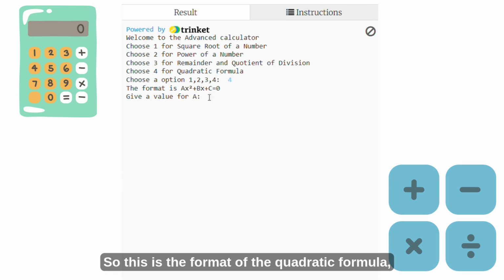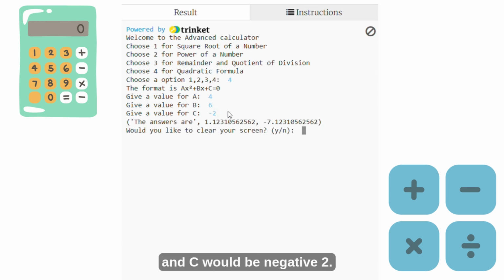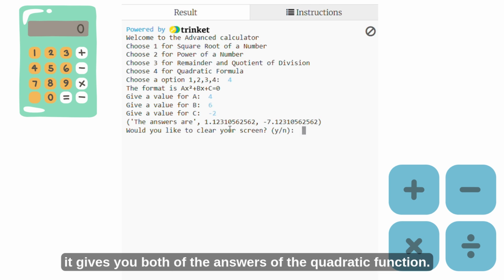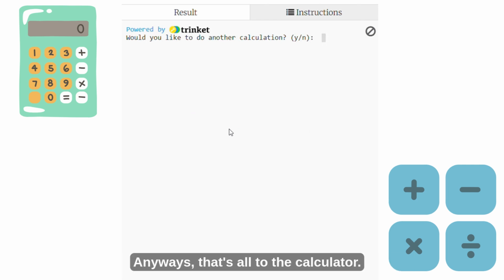So this is the format of the quadratic formula, and let's choose A. A will be 4, and B would be 6, and C would be -2. As you can see, it gives you both of the answers of the quadratic function. Would you like to clear your screen? Yeah, I would. Anyways, that's all for the calculator.